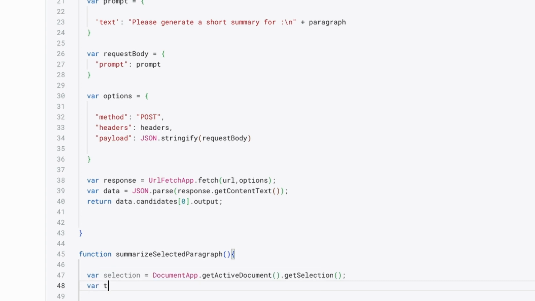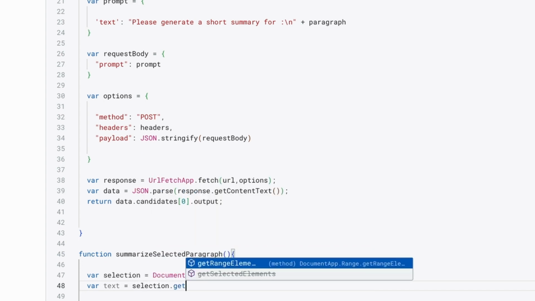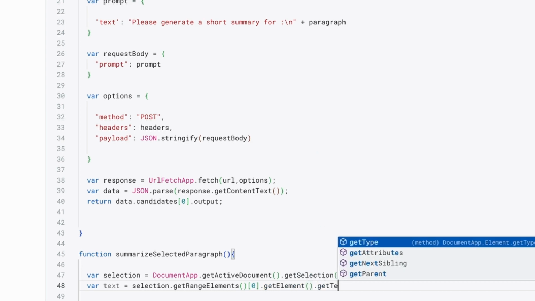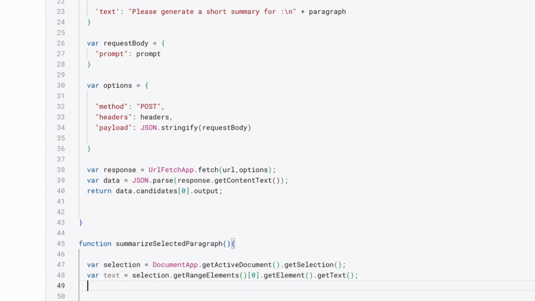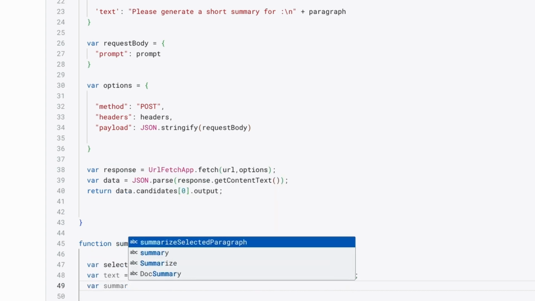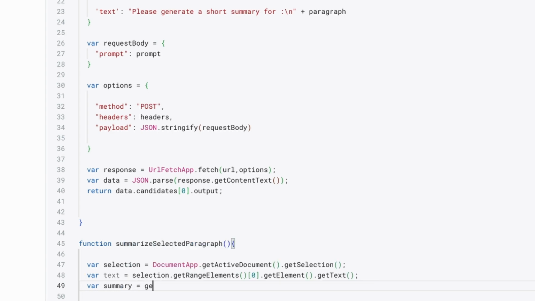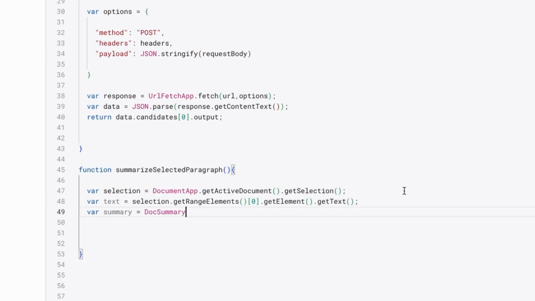After that, I'm going to be doing variable text, and inside this I'm going to be doing selection.getRangeElements. Close this, going to add 0. It's going to be the first one. Then I'm going to be doing getElement, and after that the final function is going to be getText. And now that we're done with that, I just want to go and create a new variable called summary. And inside of this, I'm going to be calling the generate summary function. That's going to be the doc summary function. And inside of this doc summary function, I'm going to be passing the text variable.